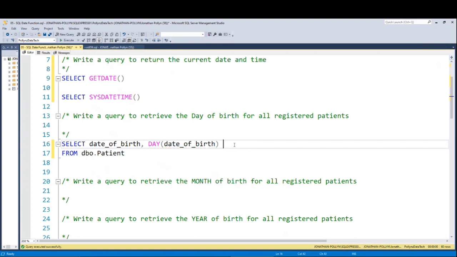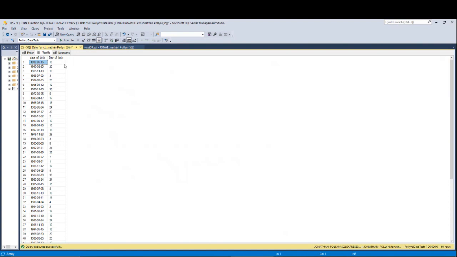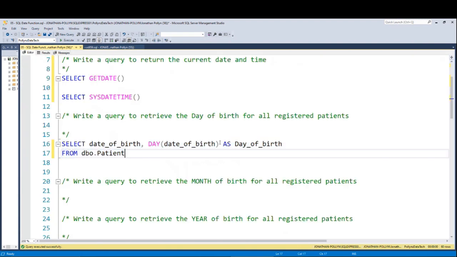I'm going to give it an alias and say AS, and I call it day of birth. And if I run this code now, I can see that it extracts these numbers, like 15 and 20. And if I look over to the date, I have 1980-05-15. So the 15 here is the day, and I was able to extract it to this side of the column. So that is how we can extract the day from a particular date.